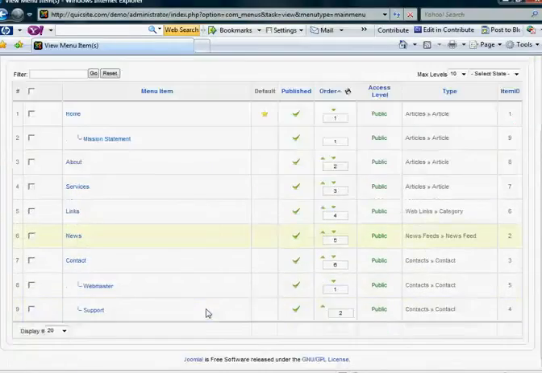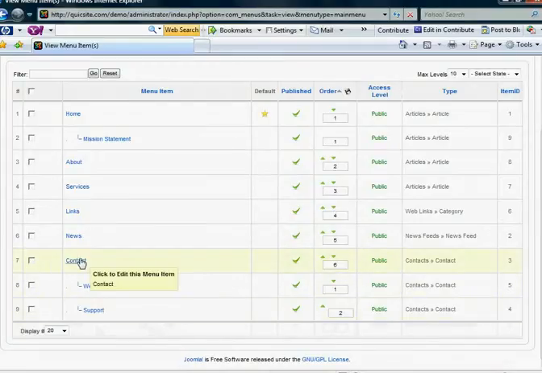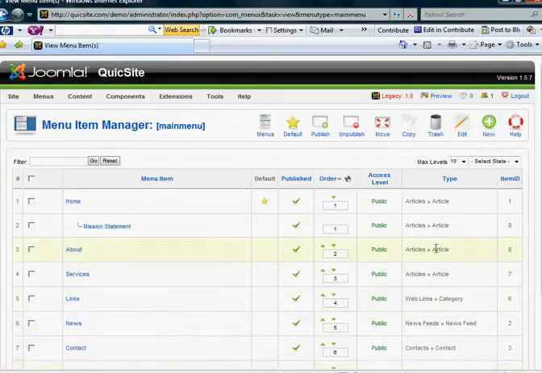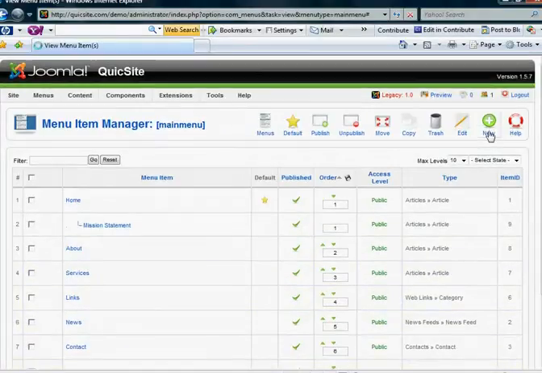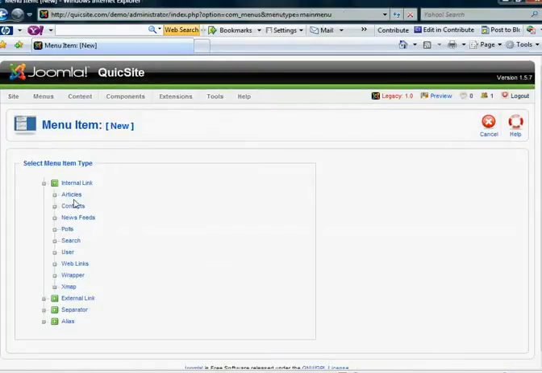So let me do two things here. Let me add the new contact as a top link, and then ultimately I'll place it as a sublink under my contact top link that already exists. So to do so, you'd click New for New Menu Item. In this case, you're going to go to Contacts, because we're not wanting to make a menu item that goes to our web pages. We're wanting to make a menu item that goes to the contact section.